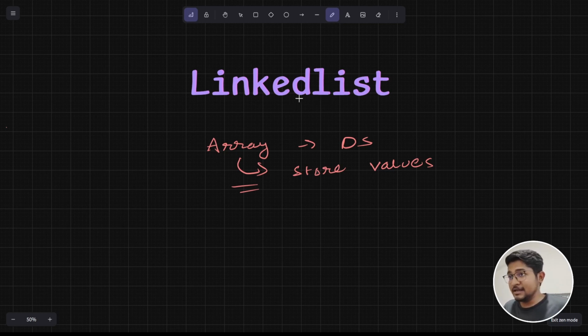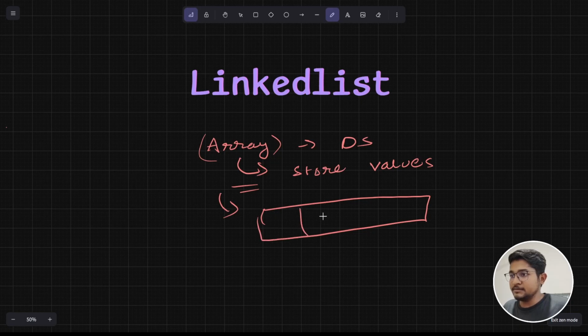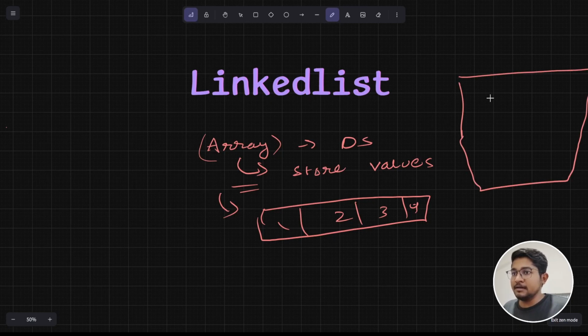What is the need of linked list when we already have array, where we efficiently store values? Let me show you how we store values in an array. So this is one array. Inside this we store values like 1, 2, 3 and 4. The problem here was that we were storing values consecutively, one after another, adjacent to each other. For example, when we run code, everything gets stored in RAM.